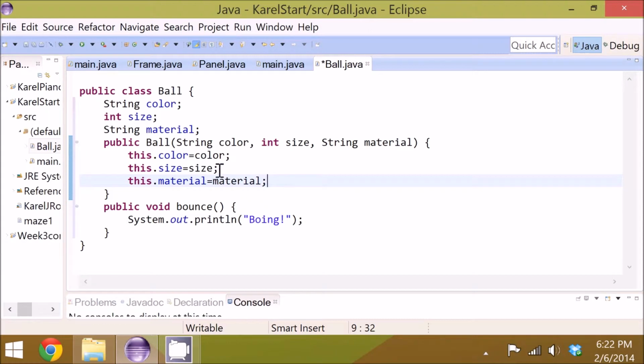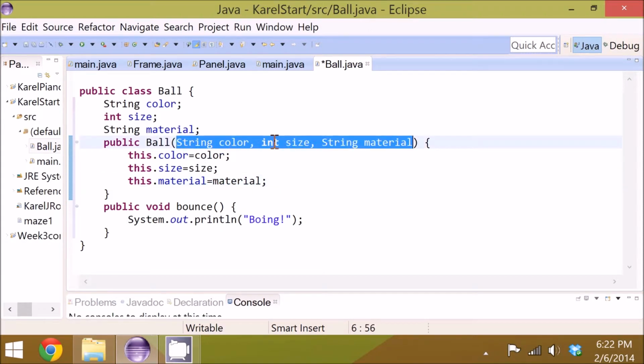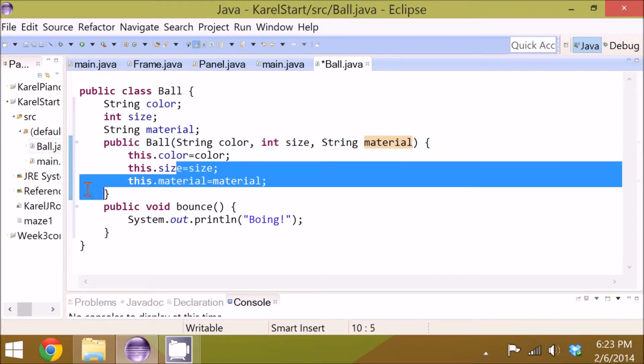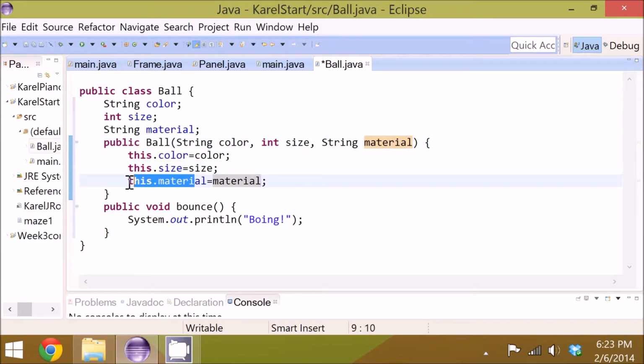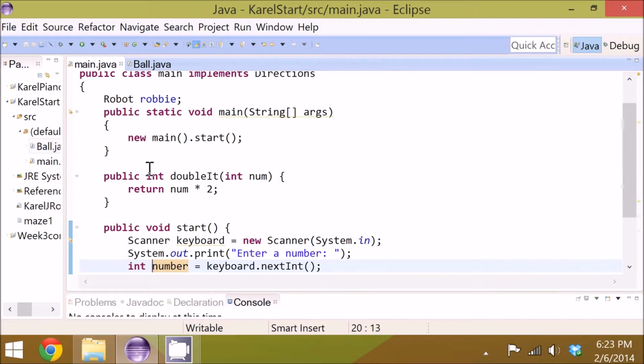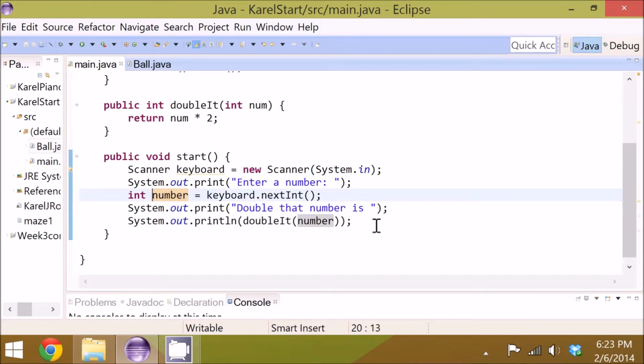Now this is pretty simple. What we do is we take in a color, a size, and a material, and we set our color, we set our size, and we set our material. Let me just close these. So if we go back to our main, let's write a program that uses this ball.